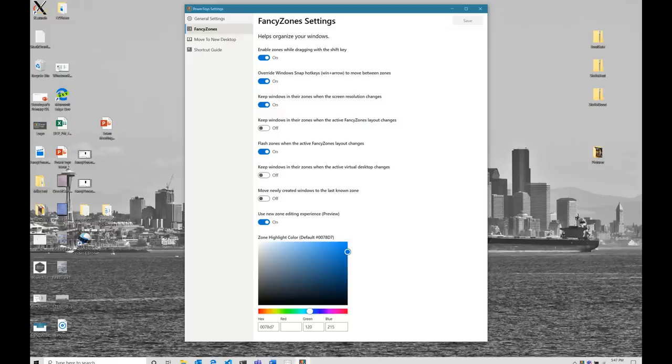We hope that FancyZones helps to improve the productivity of your workflows on Windows. If you have suggestions or bugs, please create an issue in the PowerToys GitHub repo.